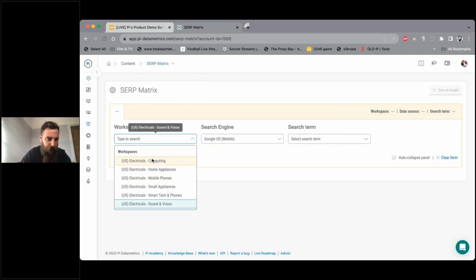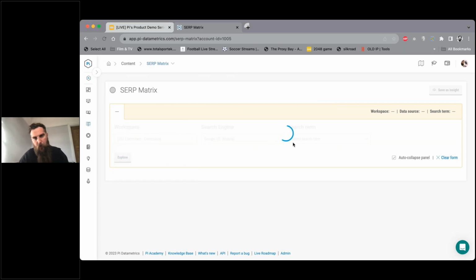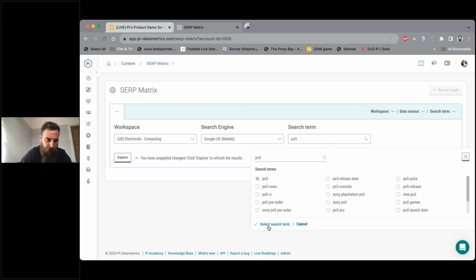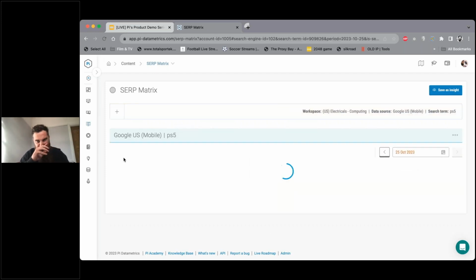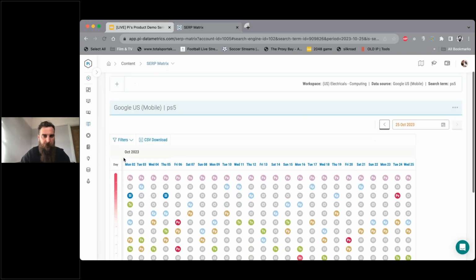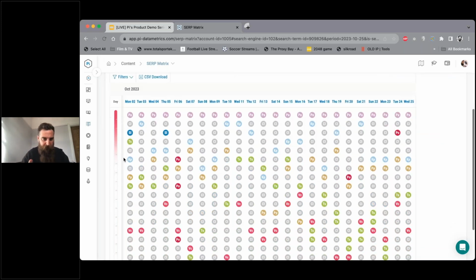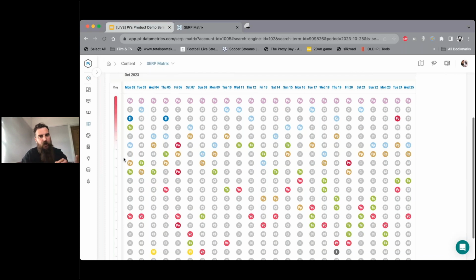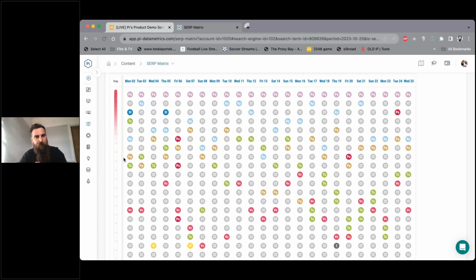Okay, so if I now go to computing and I want to look at the search term, let's say PS5 as an example, I can select that search term, and it's going to give me a humongous amount of information. This almost looks like a Jackson Pollock picture, but what this is actually showing me is the changing of the SERP landscape every single day for a particular keyword. That's how much data this really goes into.